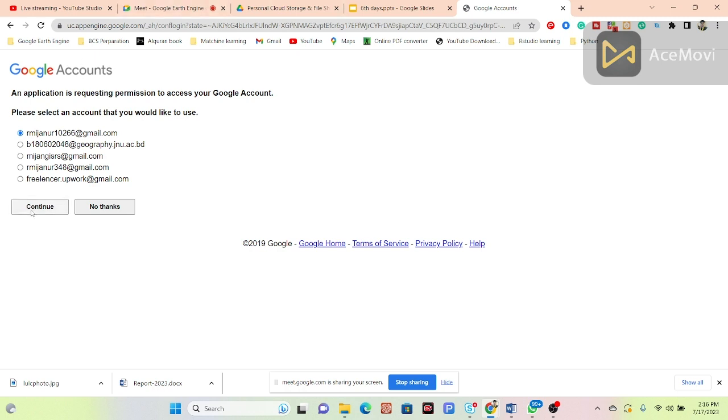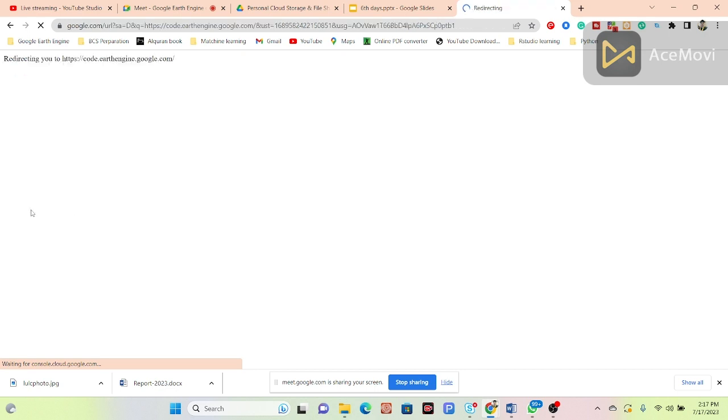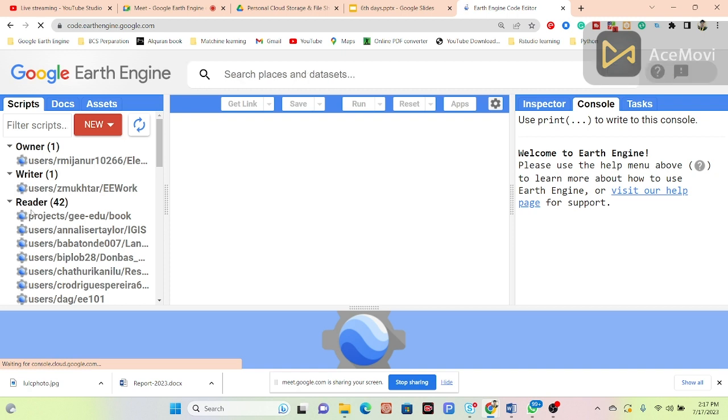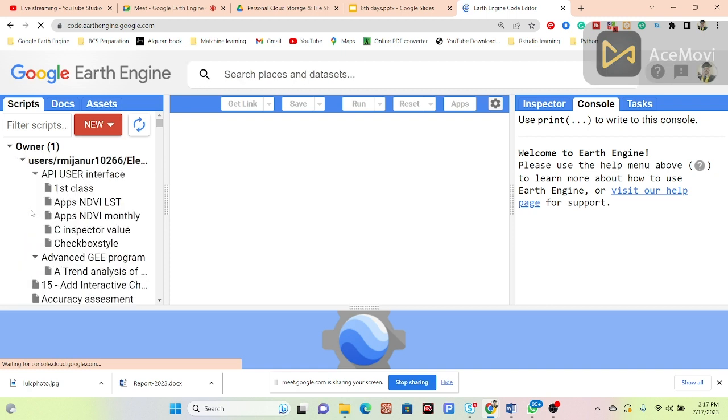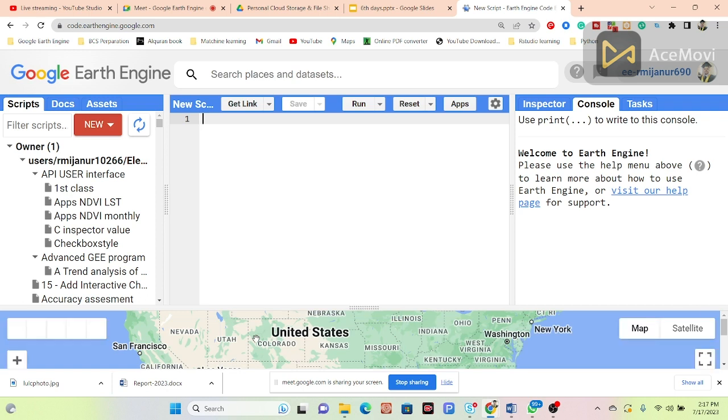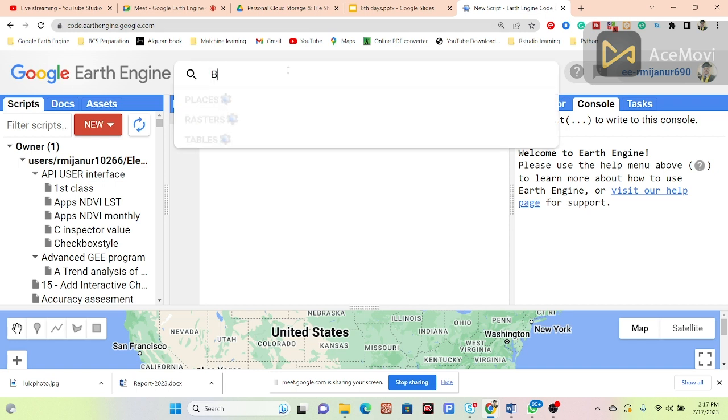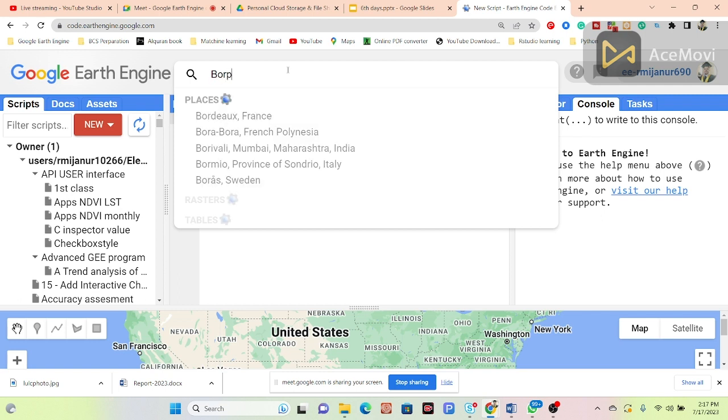And then open this code editor. Okay, so it opened. So in this time, first of all, I can simply search here. Suppose my region of interest is that. Suppose I want to work for the Boro Pupuria.